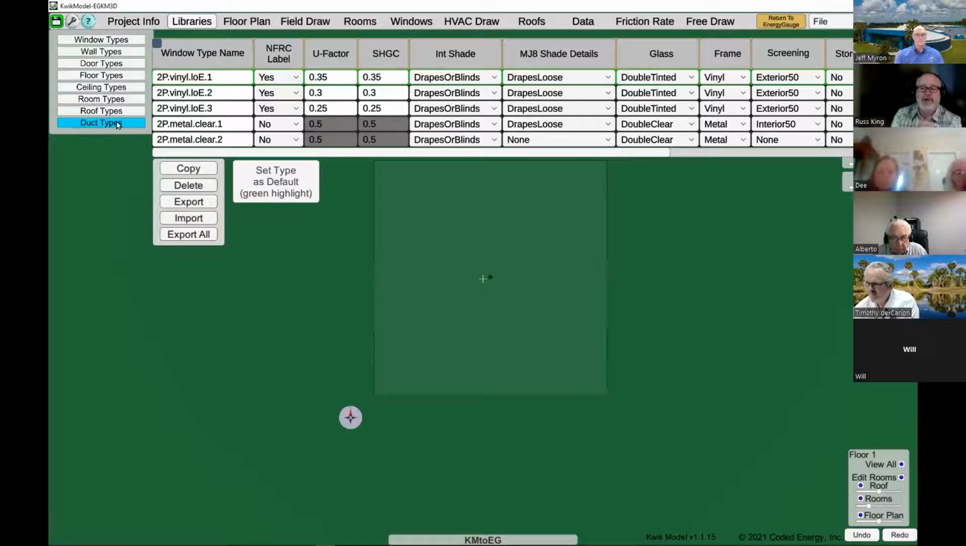for future projects. The software comes with some basic default ones. And so I'm in the Windows table right now, and you'll see it comes with 5 different kinds of dual pane windows, vinyl, low E, and vinyl metal clear windows. Okay. Now you can edit these, you can add to them, and you can export these libraries and save them and then import them back into future projects.